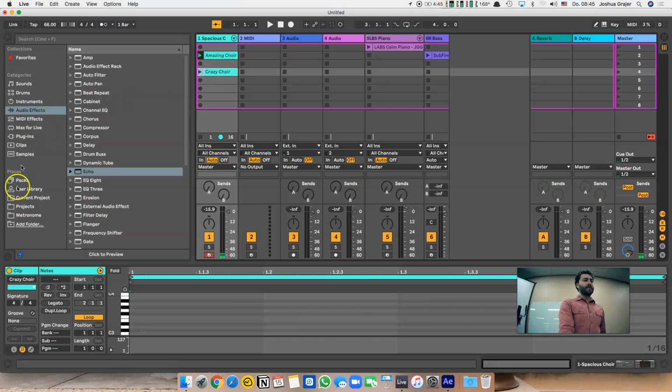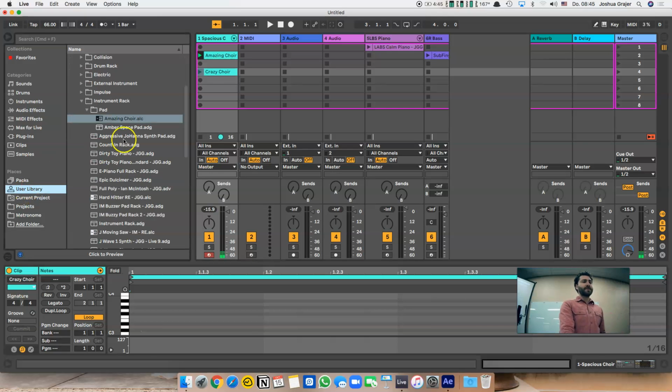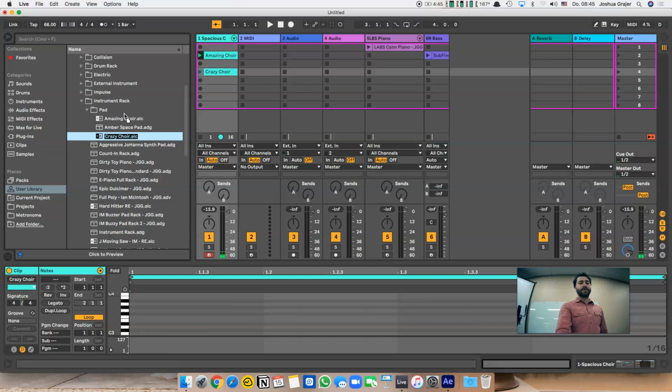Okay, same thing. I come to the spot in my browser that I want to save it at, grab the Crazy Choir, also drop it into this path folder. Bam, there's an ALC file.